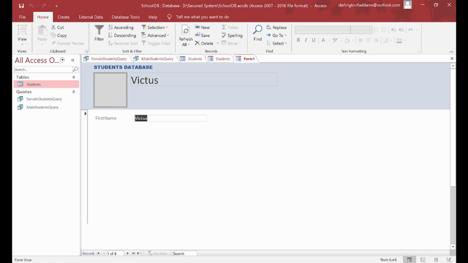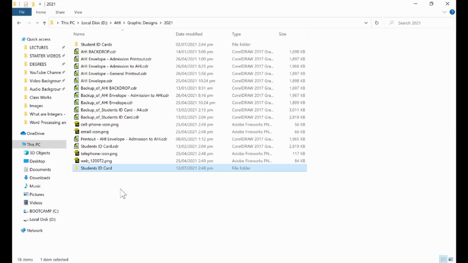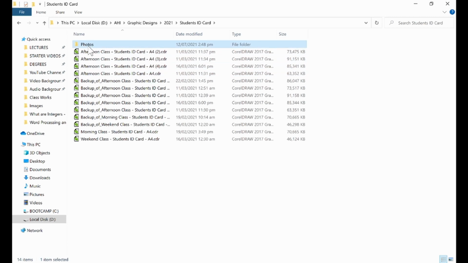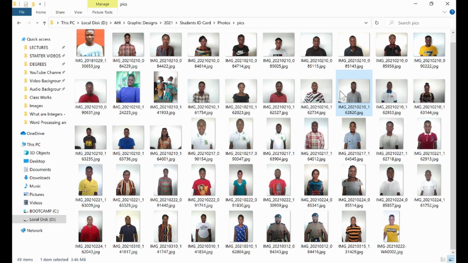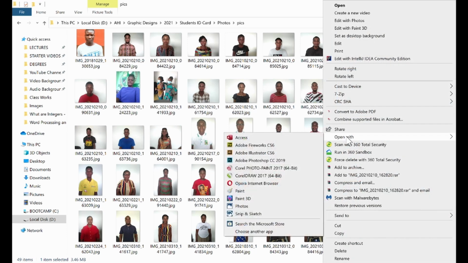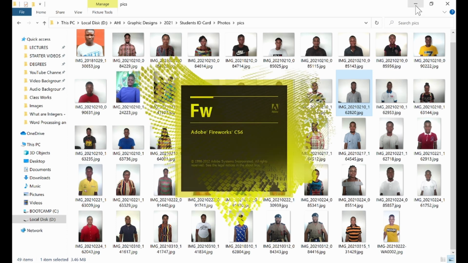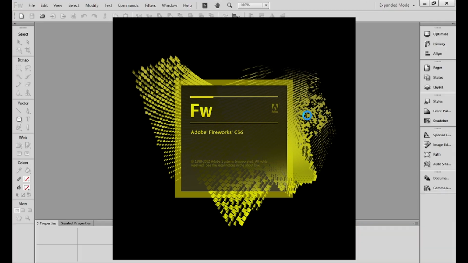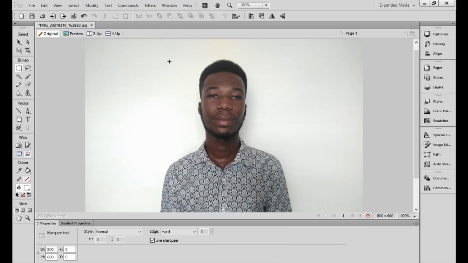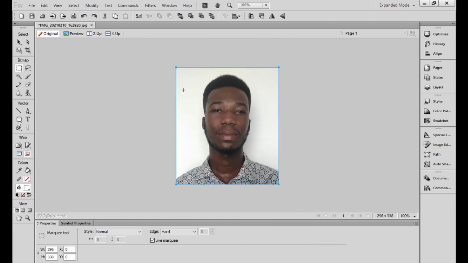For example, Victus. Let me put a picture of Victus. Do I have a picture of Victus? That's Victus. Okay. Let me edit the face a little bit so that it will look like a passport picture. I just want to pick this part. Please, are you seeing this? I'm going to cut that part and use it for what we are doing.